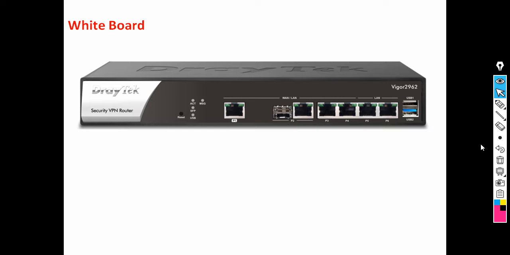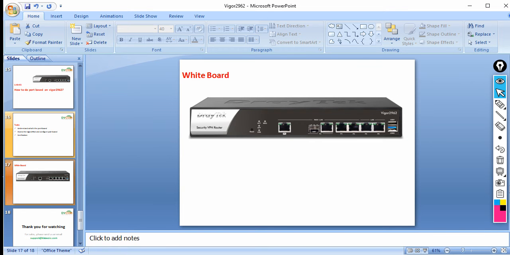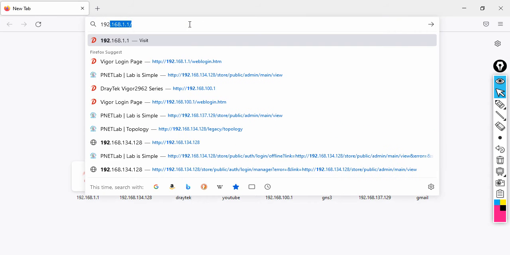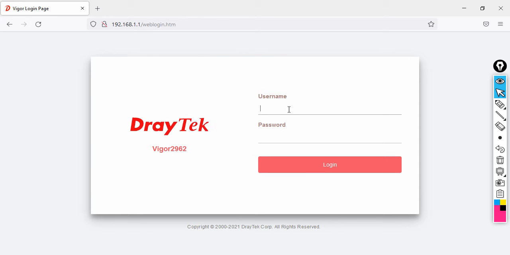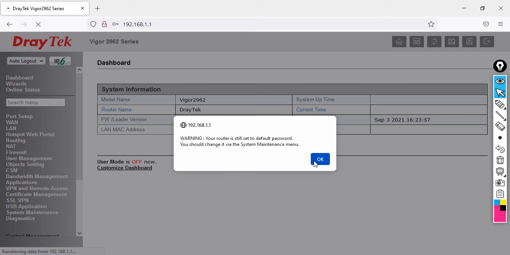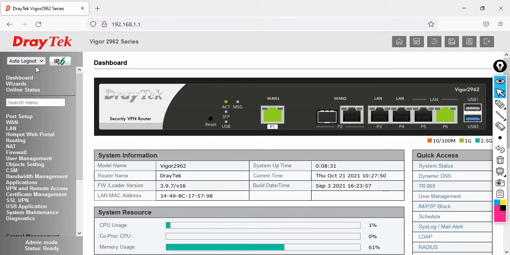Now I'm going to access my Vigor 2962 router with the default IP, which is 192.168.1.1. Type the username admin and the password admin, then click login. Then, as I always tell you guys, log out and turn it off. I have connected with the internet, so there is no problem. Right now I am accessing my Vigor through port number 6. I don't want to disturb port number 6, I'm just going to play with port numbers 3, 4 and 5.